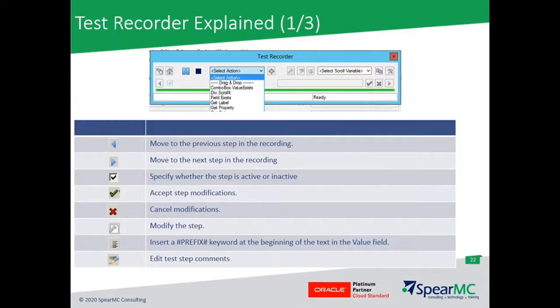You can specify whether steps are active or inactive. You can accept step modifications or cancel modifications. Then you can modify the step. There are options like inserting a prefix keyword at the beginning of the text in the value field. For more information on that, look at reserved words. Then we can always edit test step comments while recording.